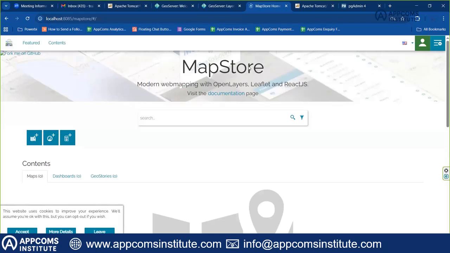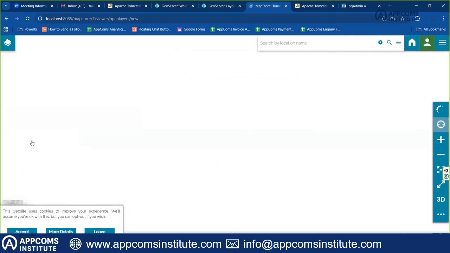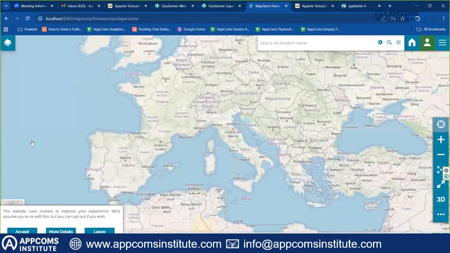So there are three things that you can actually implement inside the MapStore WebGIS framework. You can create a new WebGIS map. You can also create a WebGIS based dashboard, and you can also create geo stories. So I'm going to start off by just creating a web map by just clicking there. All right. So when you click here, I get to have this template. All right. But first, I need to implement some principles here.